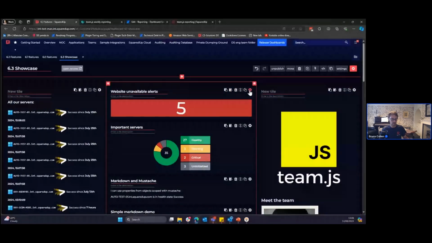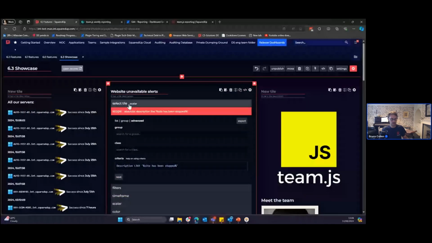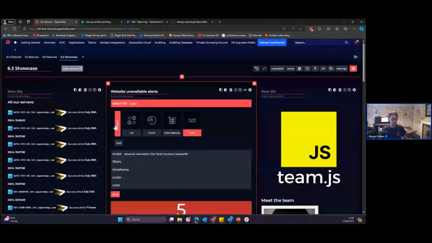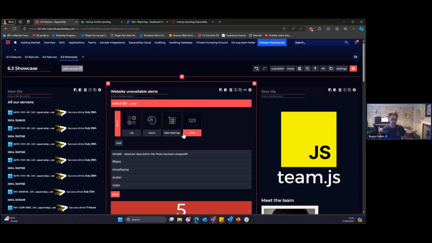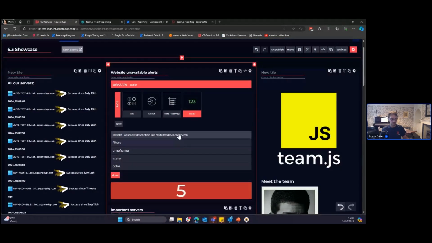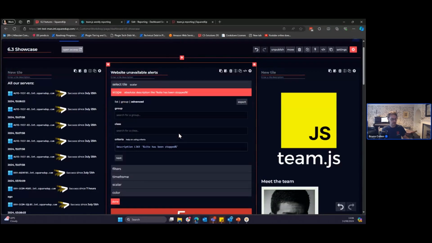If I put the dashboard and the tile in edit mode, you'll see that as with all of our alert tiles, it's accessed via alerts, and then it is Scalar. So no real surprises there. It takes a scope. Now, in this case, I've configured the scope to filter on alerts based on a criteria. And the criteria I've used is description like site has been stopped.